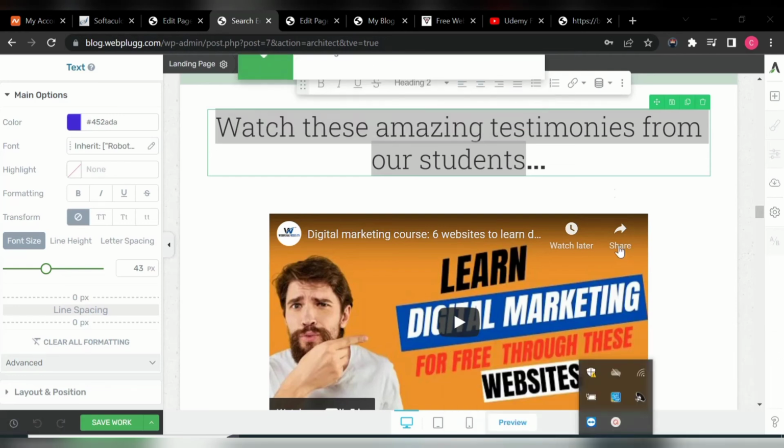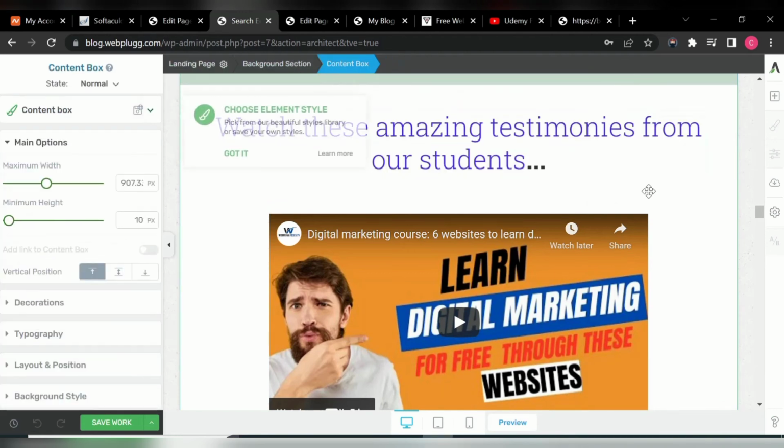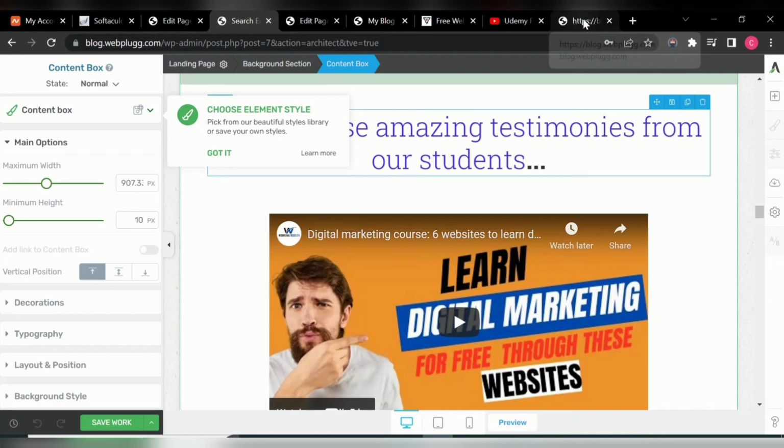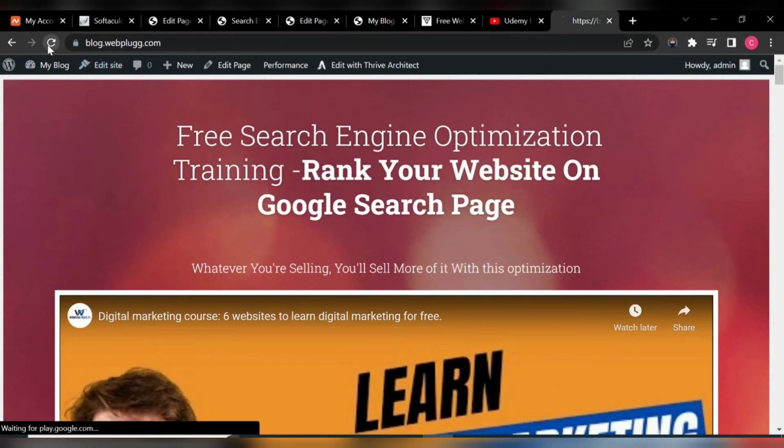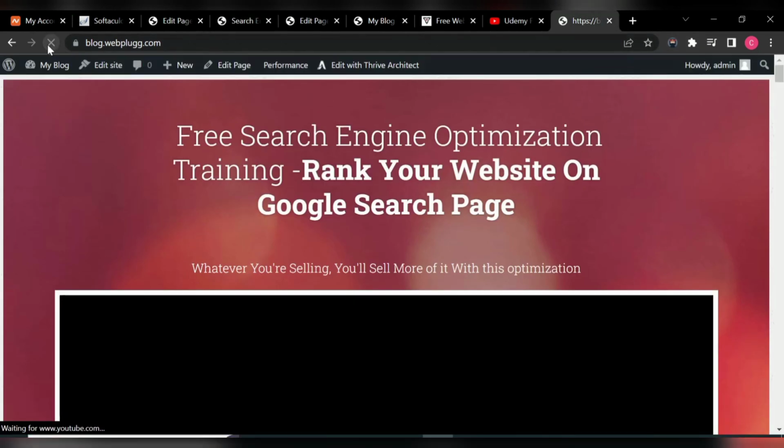Let's wait for that to save. So it has been saved. So let's click and see. Wow, we can see our text sitting right here. So let's also view our website and know if the changes we are making are taking effect.